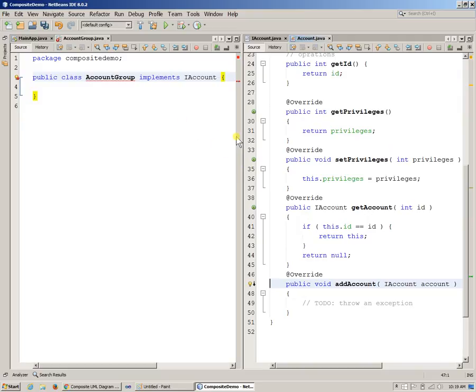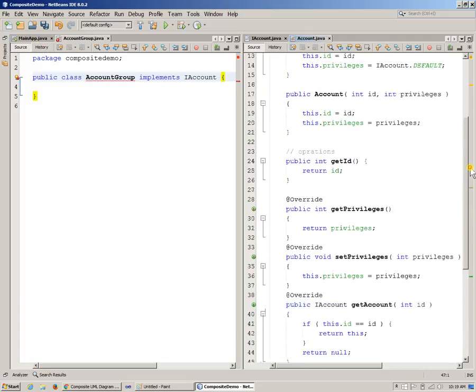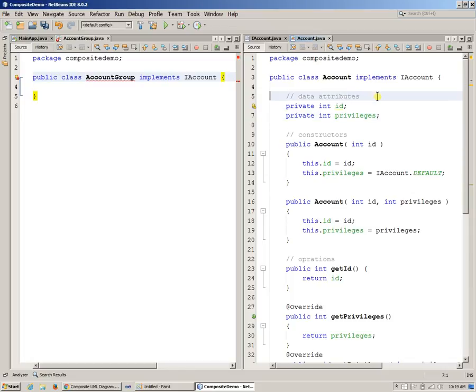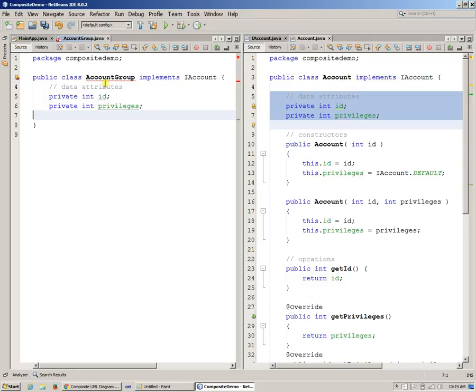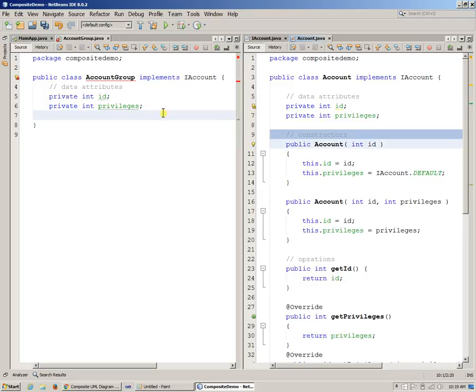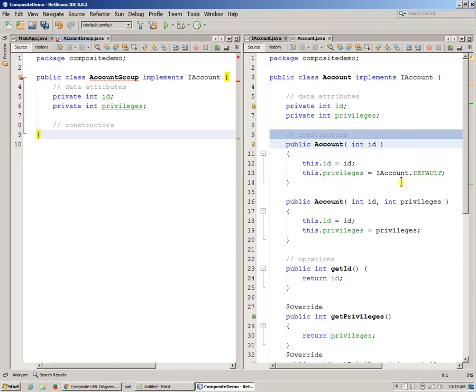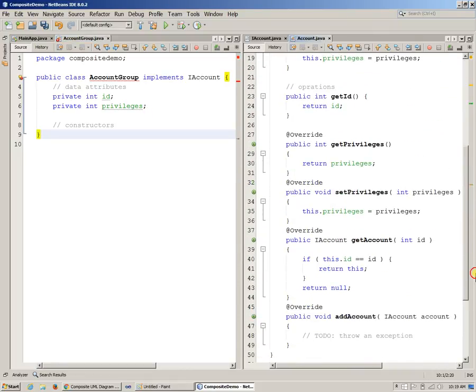And so let's see, our account group, just like an account, needs both the ID and the privileges, right? So we can use that pretty well. So it needs some constructors. Yes, we're going to add some constructors to our group and decide what they should be. And we will be implementing.